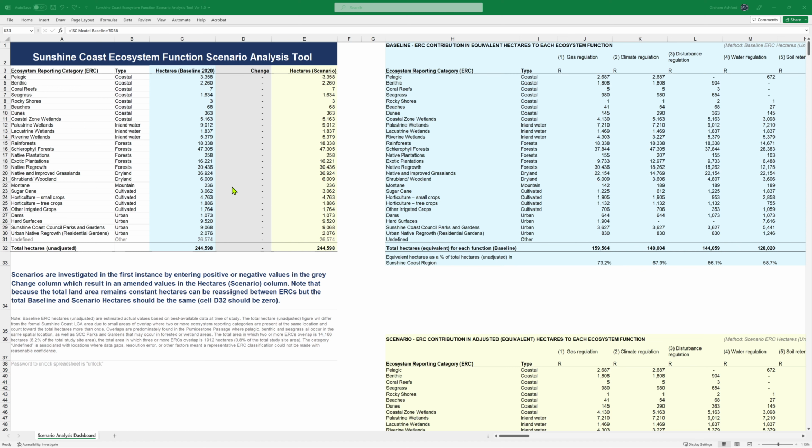So let's just, as an example, say we've got rainforests, and we're interested in investigating some scenario around loss of rainforest and its conversion into something else. So what we do here is we have our baseline hectares here, and then we introduce some plus or minus change in those hectare values, and it's going to produce some new scenarios in terms of the overall size of those ecosystem types.